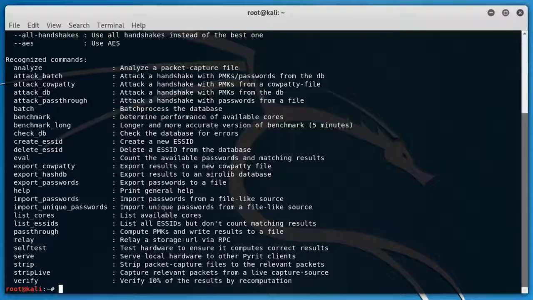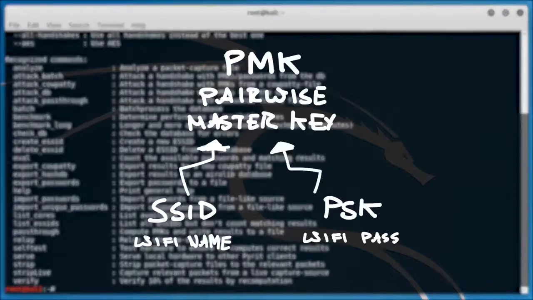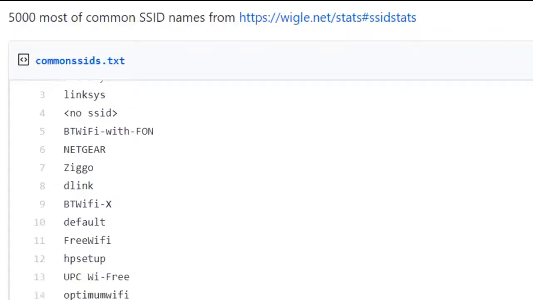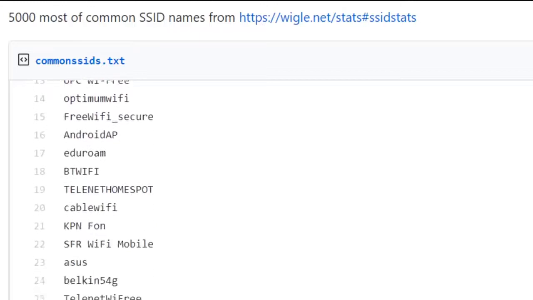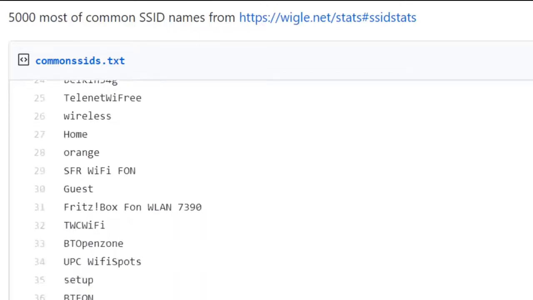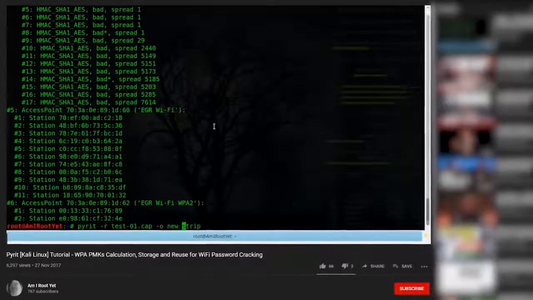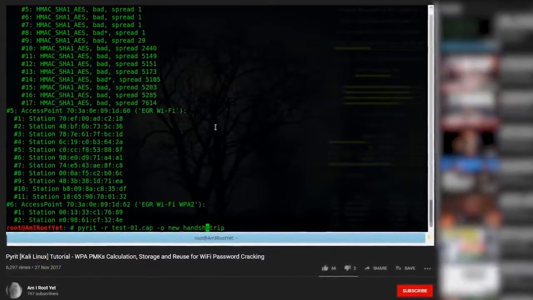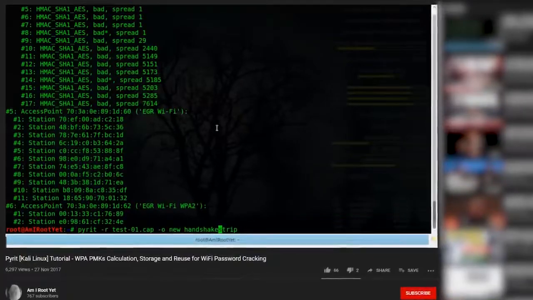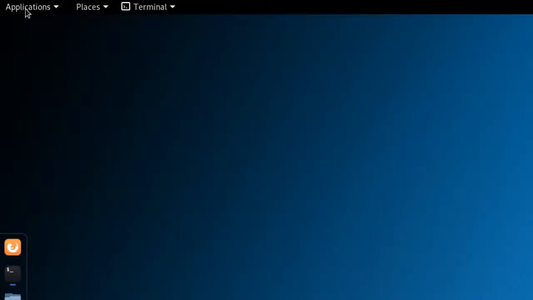Now, the catch here is that PMKs are derived from both the SSID and PSK, so if you've built a database based on one SSID, then it won't work for another SSID. Though given just how common network names are reused, it may make sense for a pen tester to keep a few of these databases handy. This one's a little involved, so I'll leave a link to a tutorial in the description if you're interested in giving Pyrit a go.